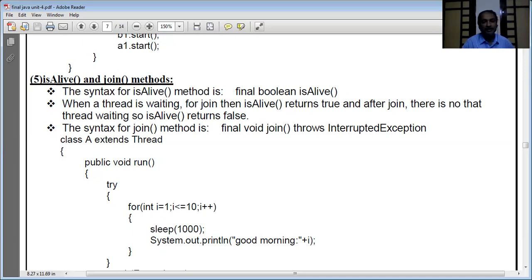The syntax for the join method is final void join throws InterruptedException. See, why is there no throws exception for isAlive? It is final boolean isAlive, so it is either waiting or not, that's all. It is not going to be joined. But in the case of join, there should be some exception, because join means it should join compulsorily. Sometimes it is going to miss the joining, it is going to slip. So whenever it slips or misses, it throws the exception.